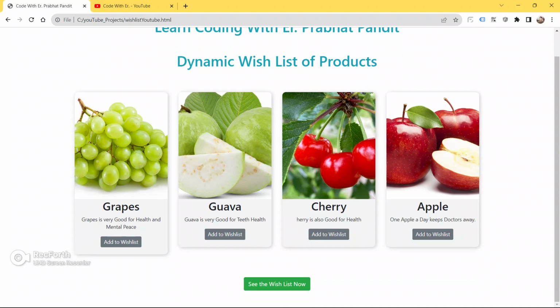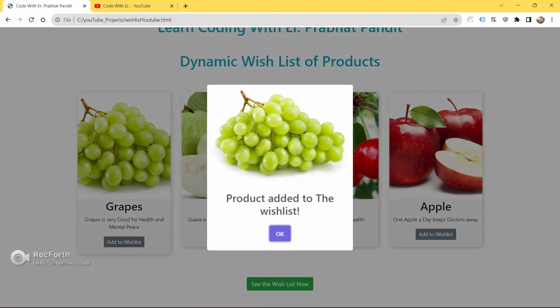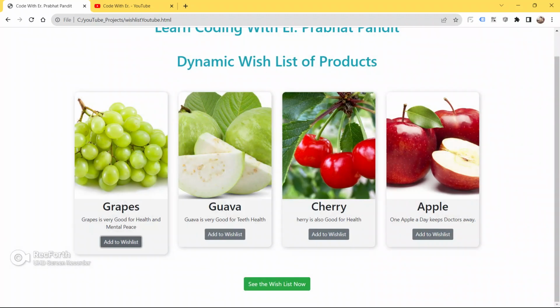So I'm gonna click on the button one by one and we will add the product in our wish list container. Okay, so now I'm gonna click on the button one by one. So first I'm gonna click on the grapes. See, as you can see here guys, product added to the wish list. Okay, so click the button OK now.